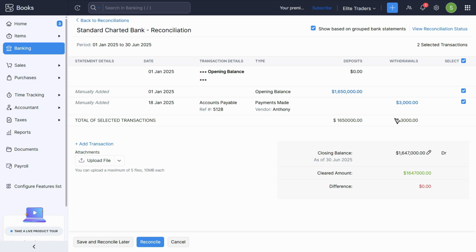Also, it's not necessary that each of the balances should match. Sometimes there is a timing difference. That means you have made the payment, but since the vendor has not deposited it in their bank, it is not cleared from the bank yet. So that might be a timing difference. In that case, if you want to match it to zero, you just need to uncheck that particular transaction because it is not presented in the bank yet. After doing all of this, just click on the reconcile button.